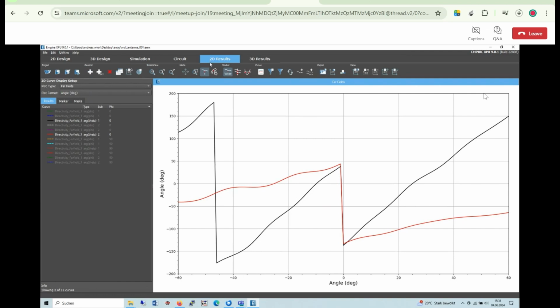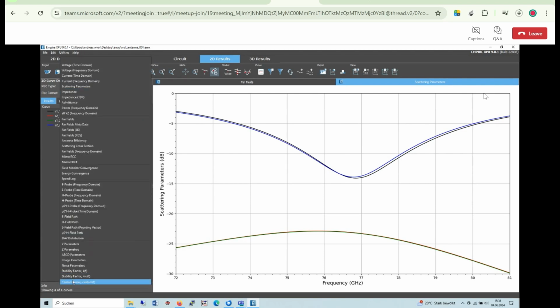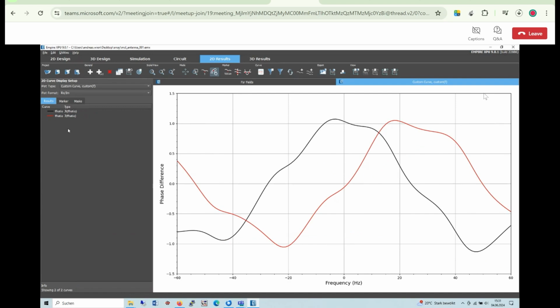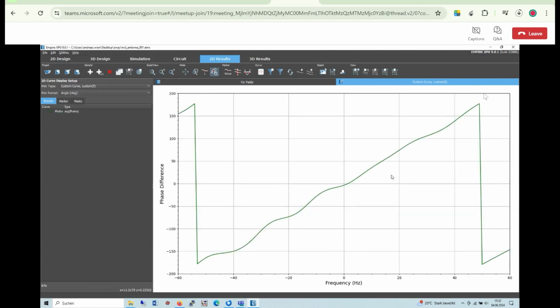and we see here these are the far fields. Let's use another tab, another result, and we use not the scattering parameters, but the custom curve. The custom curve is the one when we define an equation. And here you see the FF ratio in real and imaginary part. And I want to see the angle in degrees.